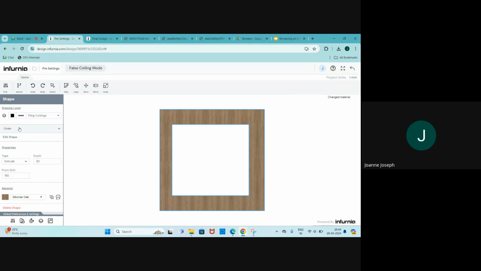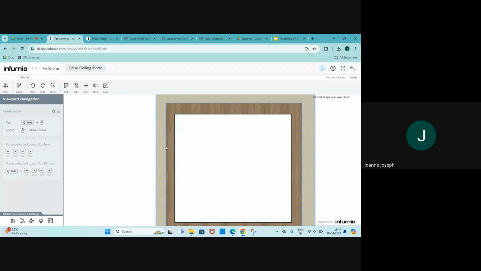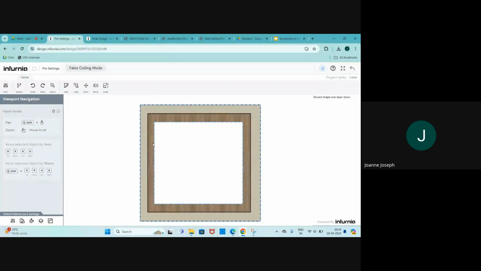And if you want to see that light slab, you can click on order and select move down. This will not change the actual position of the slab. It's just for your visibility.